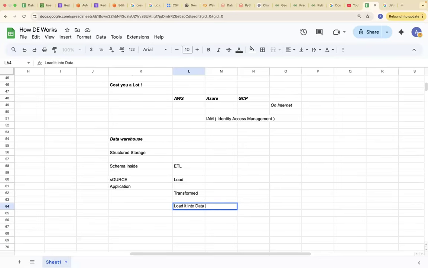Now the data warehouse is a place where you can do all your SQL queries and everything. For this, AWS has Redshift. Azure has Databricks. Hadoop has Hive. And we have the Snowflake data warehouse. We also have Google BigQuery.